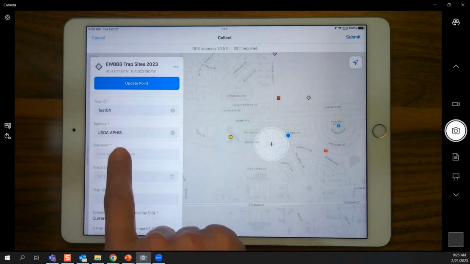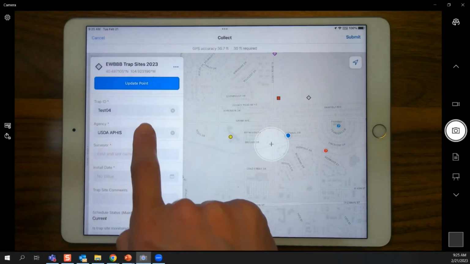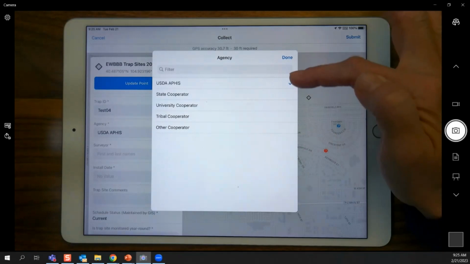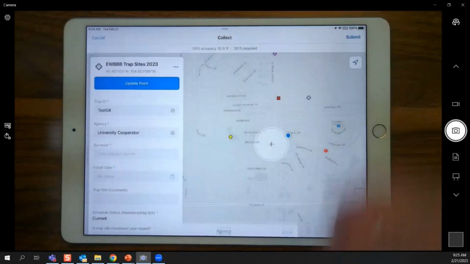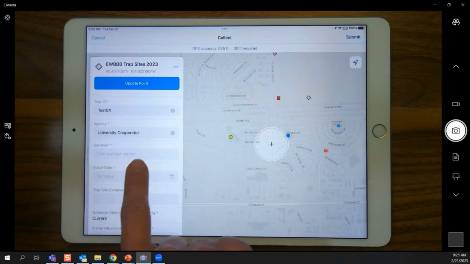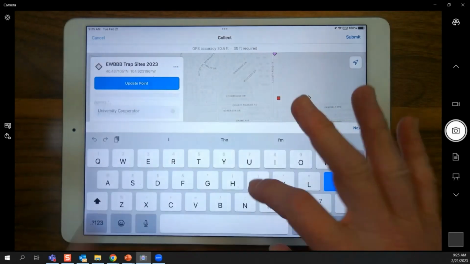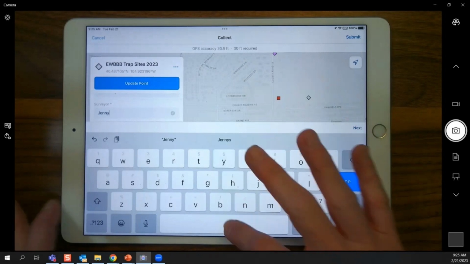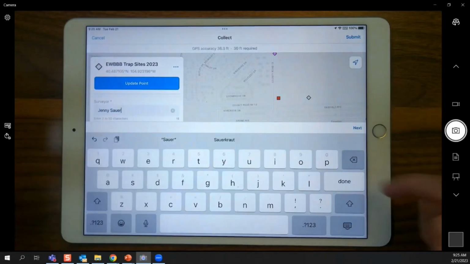The agency here is defaulted to USDA-APHIS, but if I need to change it, I open it and change it. I'll do University Cooperator. Surveyor has a hint. It says first and last names. I'm going to go ahead and listen to that hint and do my first and last name.